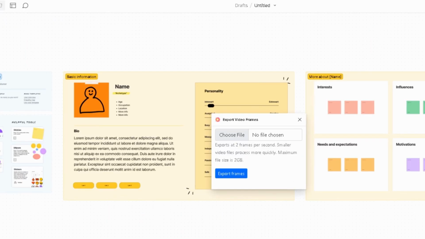So you can just choose the file right over here and go ahead and choose your own file that you want to export of this Figma. And just like that, you will be able to export your frames. And after that, you're good to go.